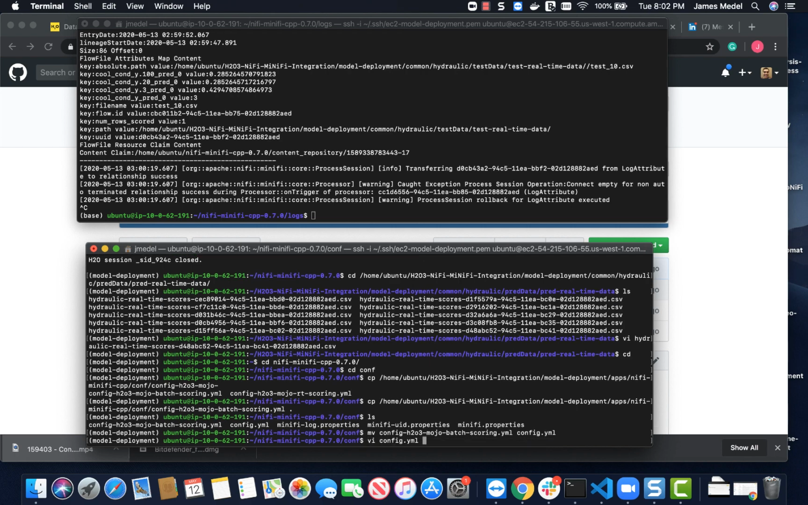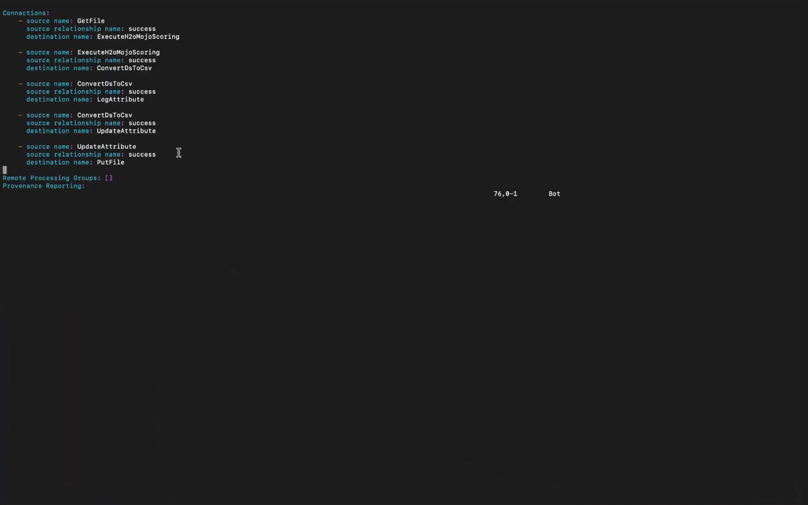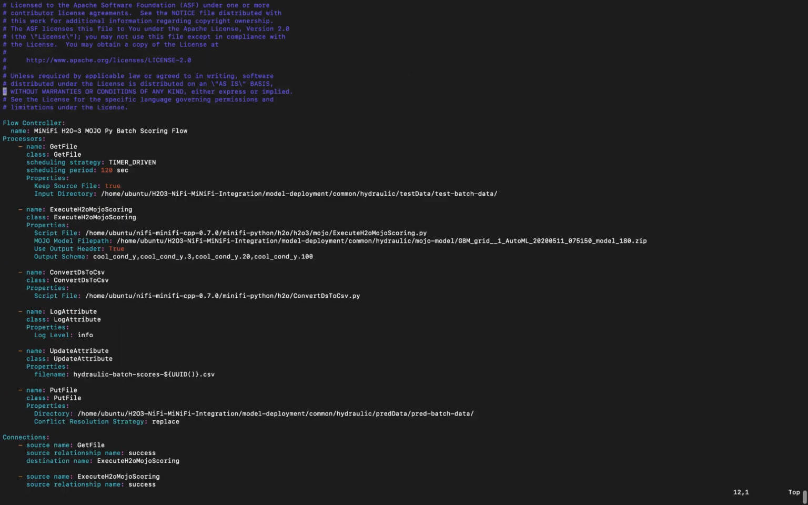Okay, let's examine this new config. So here's our MiNiFi H2O3 MOJO batch scoring flow. That's the name of our flow, and we see we have get file pulling data from test batch data. We have execute H2O MOJO scoring. Again, this script is located at this particular path, the MOJO model file path. This is where our model is located, and our output schema. And one thing to note, we're pulling data from a different location now. It's batch data, so it's multiple rows of data, and then we're also storing it into a different location.